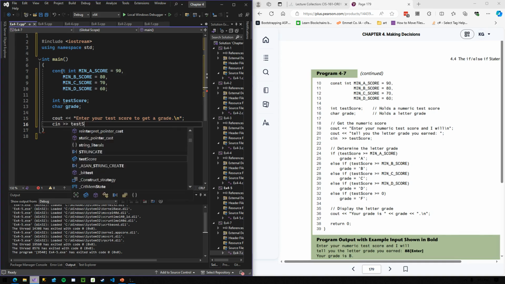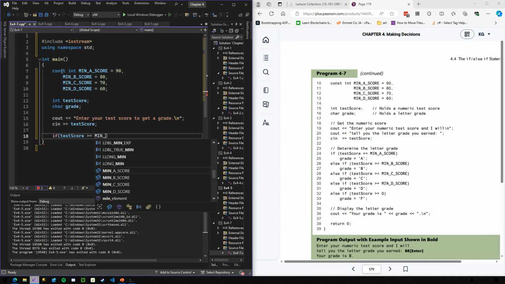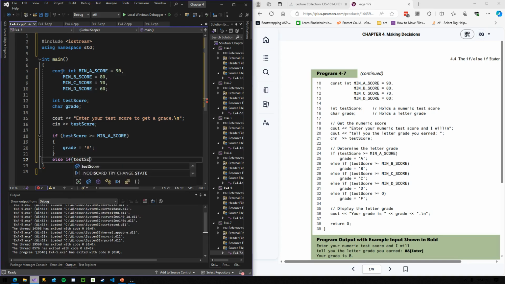Cin test score. If test score is greater than or equal to MIN_A_SCORE, grade equals the character A. Else if test score greater than or equal to MIN_B_SCORE, grade equals B.